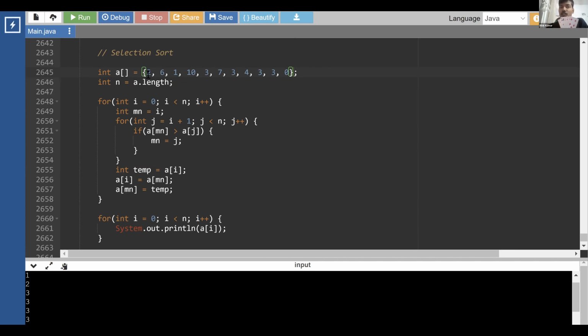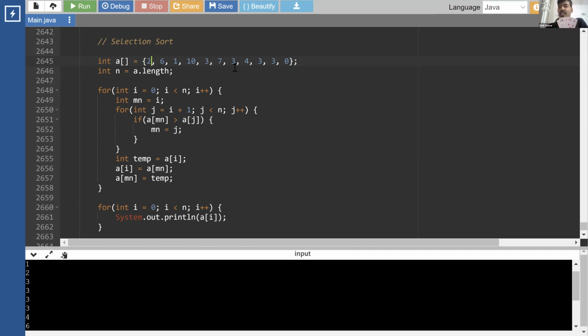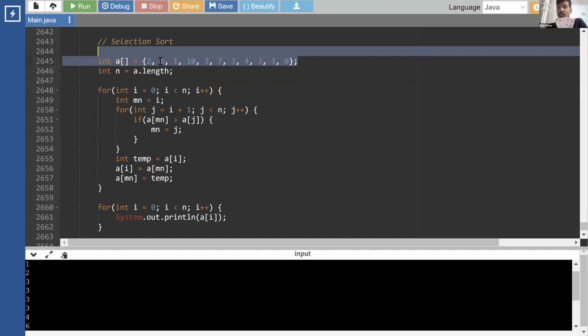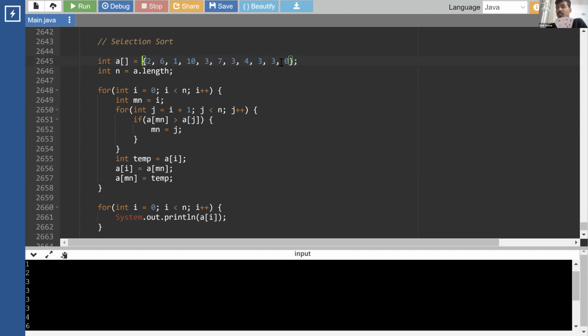So that's what we are doing. We took 2 out from here, right? And we assumed that 2 is the minimum. We checked in the entire array: is it actually the minimum? If there is any number smaller than this, we got 0. 0 is smaller than this, so we swapped its position with this. Now 0 came to its correct position. 2 went to some random position, which may or may not be its correct one.